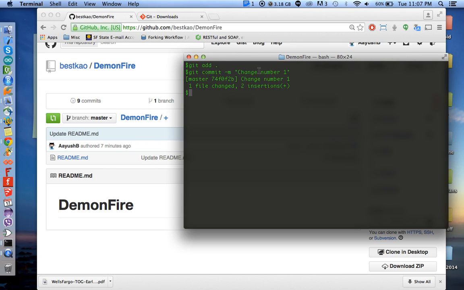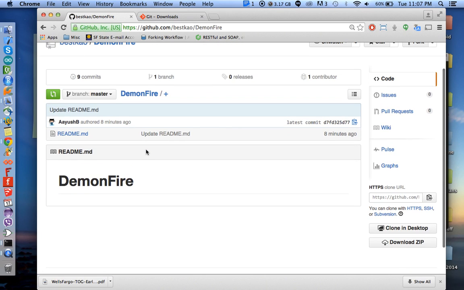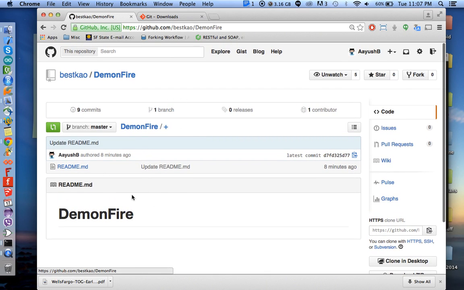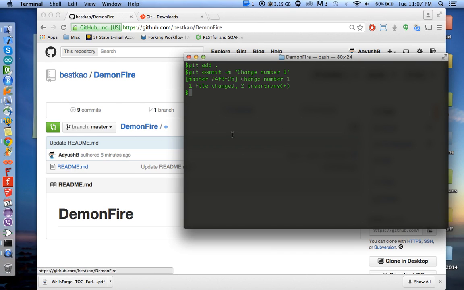Now one file changed. If you go and refresh, it still doesn't show anything. That's because you still have not pushed it to the master over here. This is still your local. So now I want to push it to the master. What I do is git push origin master. And once I do that, it's going to ask me for my GitHub username and my password.